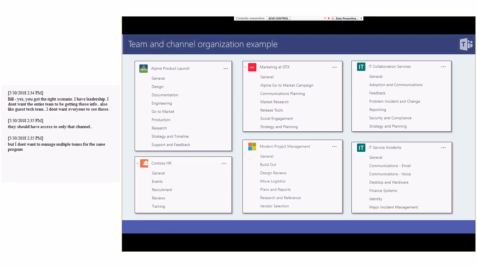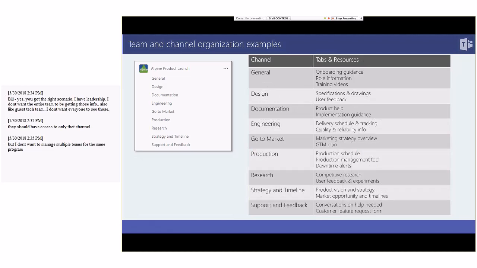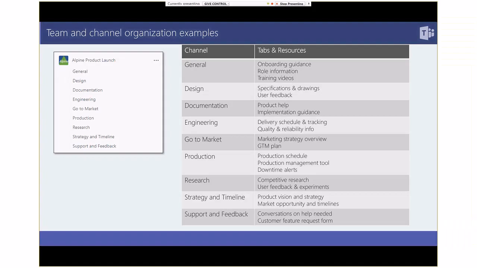Just to drive home the point, this is a potential example of what the product launch team and the channels within it could look like. What you could use the journal channel for, design channels, documentation, engineering, go-to-market, production, etc. I will not read through each one of them, but I'm happy to answer any questions if they come up or follow up offline.